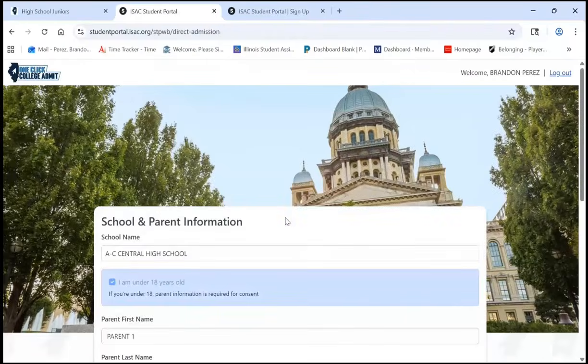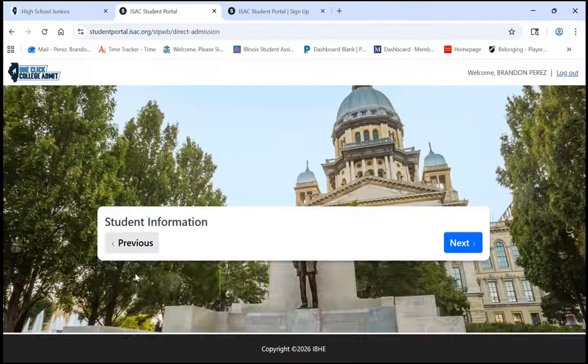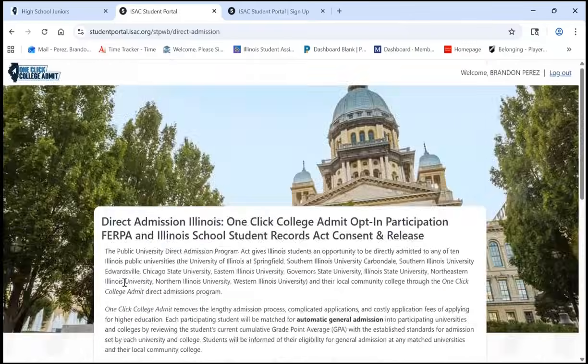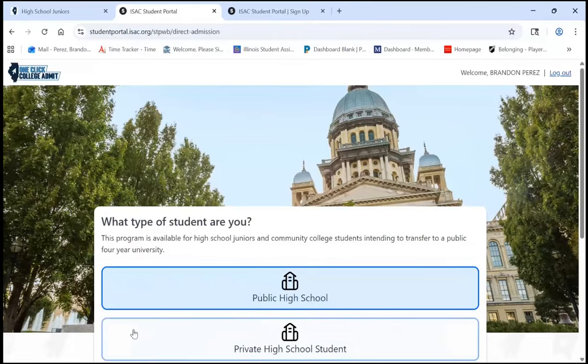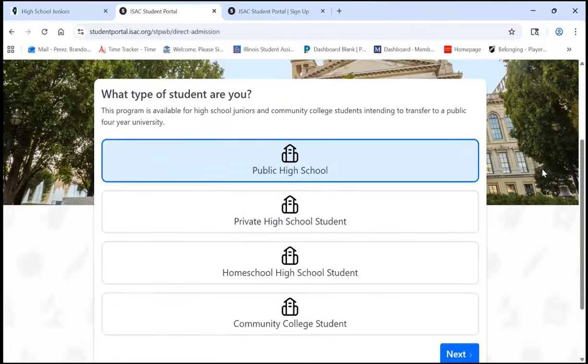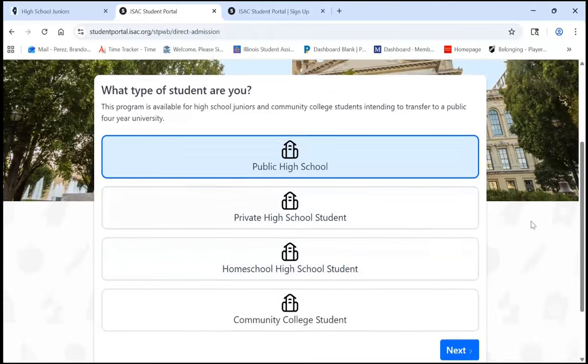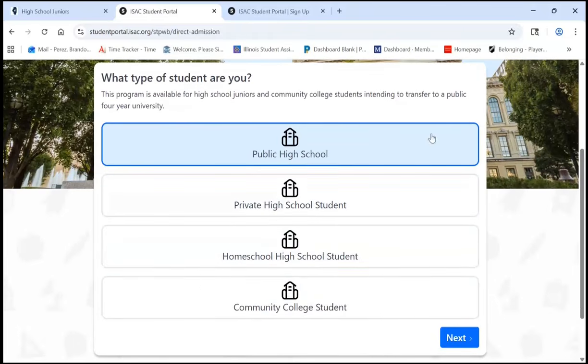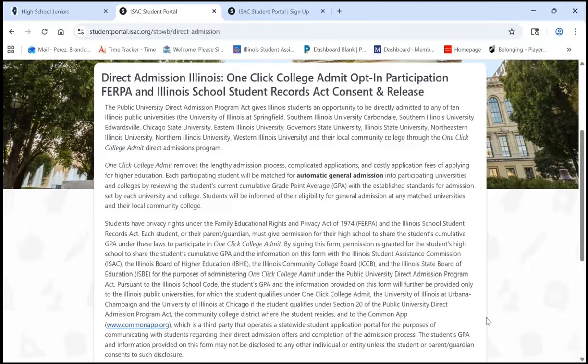Great. So that's what it looks like. If you ever need to log out or log back in, it's that simple. And then I'll take you guys here to the beginning of the form. So this is the first page of the form. What you're going to do is identify what type of student you are. Based on your situation, whether you're a public high school, private high school, or a homeschool high school student, you will select the one that best fits your situation. For the purpose of this video, I'm just going to choose public high school, and it'll bring you to this consent page.